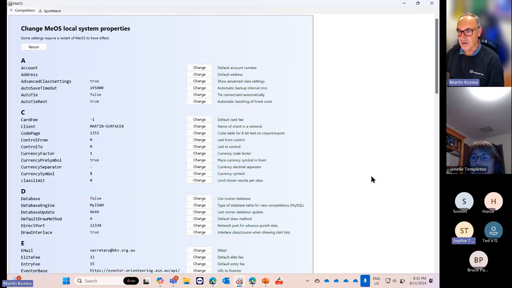All right. Does it connect into the database of the Australian competitors, you mean the runner database? Yeah, the runner database. Okay, so the runner database is updated as people publish results.